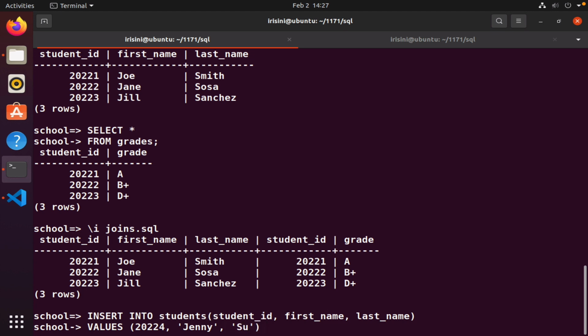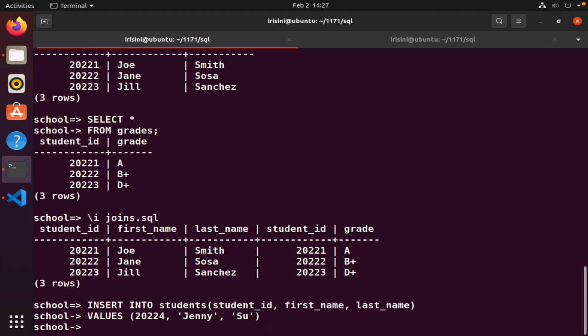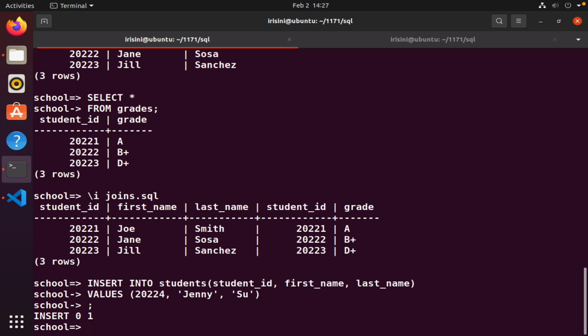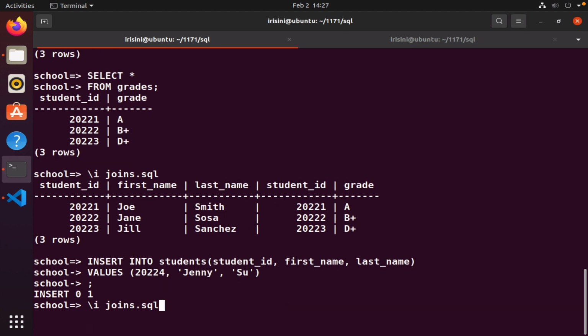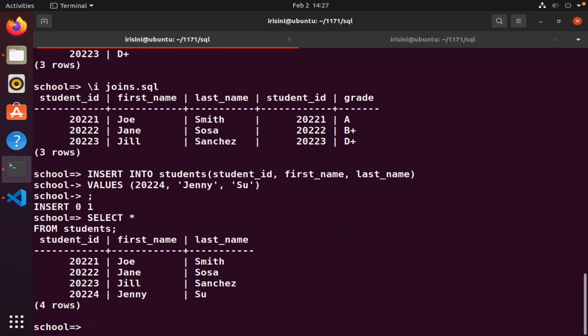Okay, and my semicolon. If you don't put a semicolon, it will keep showing you the error, right? Okay, so I put my semicolon. Okay, so one row added, and I could check again. I could say select all from students, and there I have it.